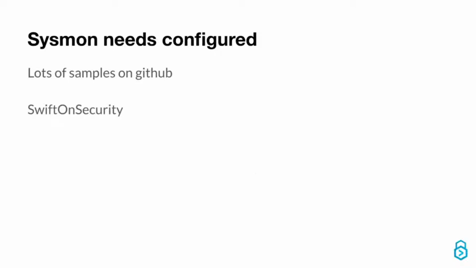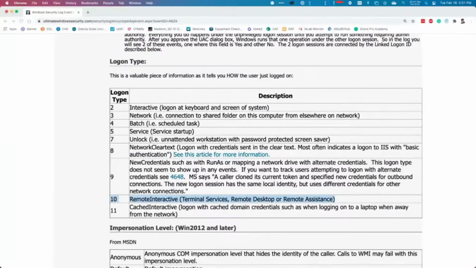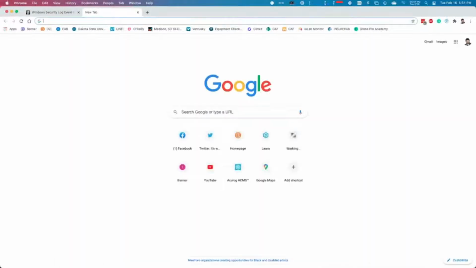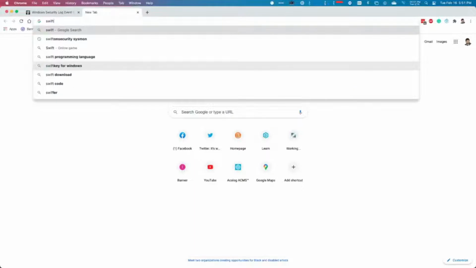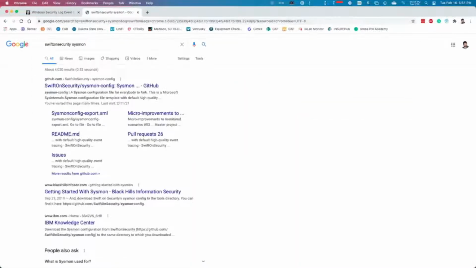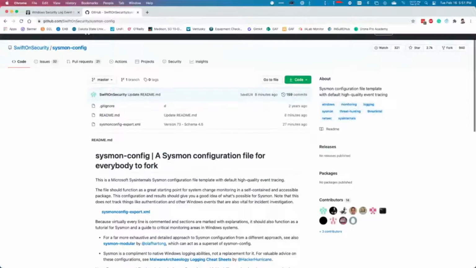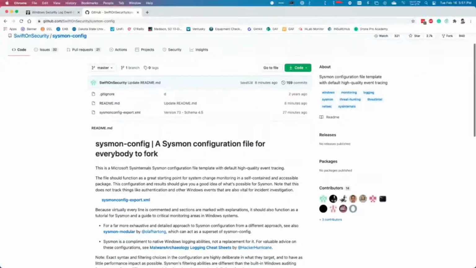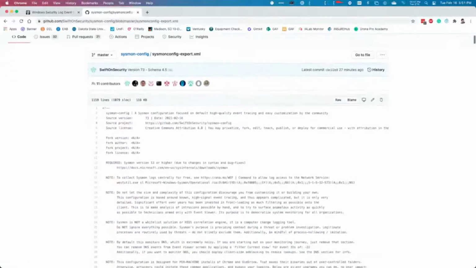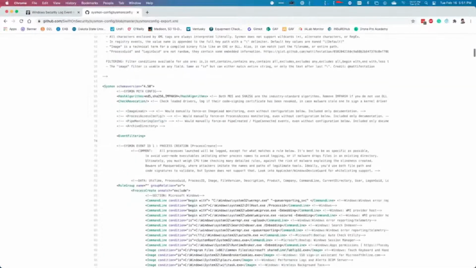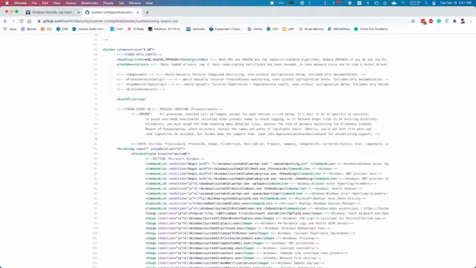As an example, there are some samples out there on GitHub. One that folks always seem to come back to is the SwiftOnSecurity Sysmon config on GitHub. This is by far not the only one. It was probably one of the first big ones as a base configuration. It looks like there was an update 27 minutes ago, which I absolutely do not have in the VM, but it's fine. I do have a copy of this downloaded into the VM. So you can go in here and look through. They do break it down into the sections.